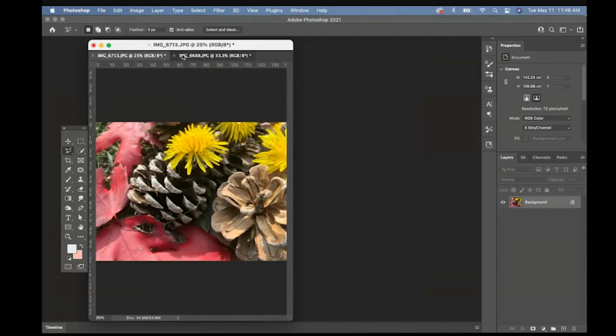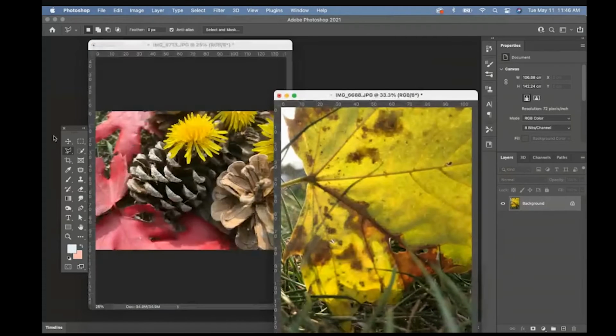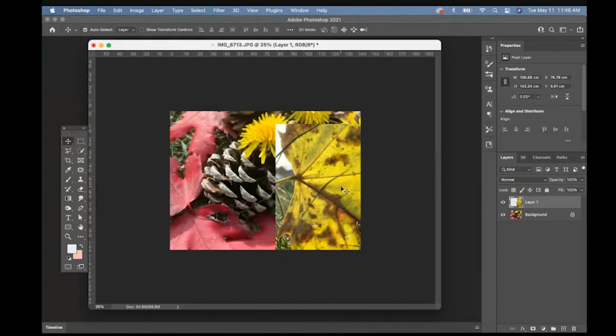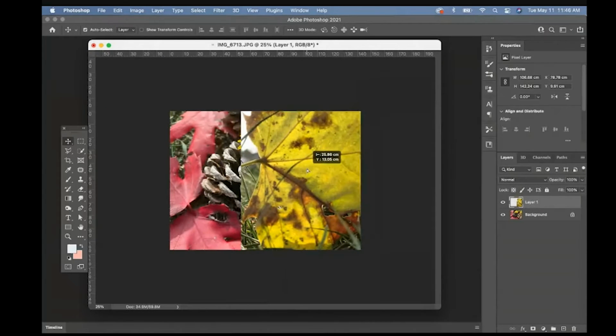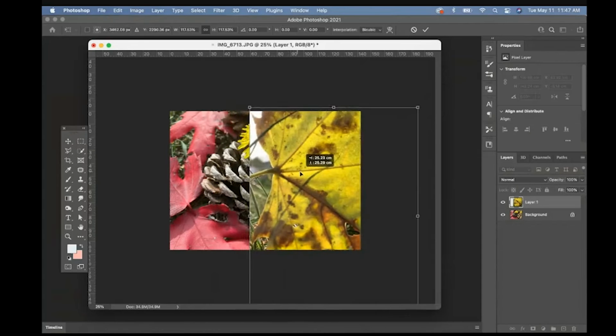Here are a couple photos I took in the fall. I want to bring this leaf one into the other one. Click that off. Go to my move tool. I can drag that over. I'm going to position this leaf somewhere that I like. I'm going to make it a little bit bigger. Command T. Scale that up a little bit larger. So I kind of like the close-up look to it.